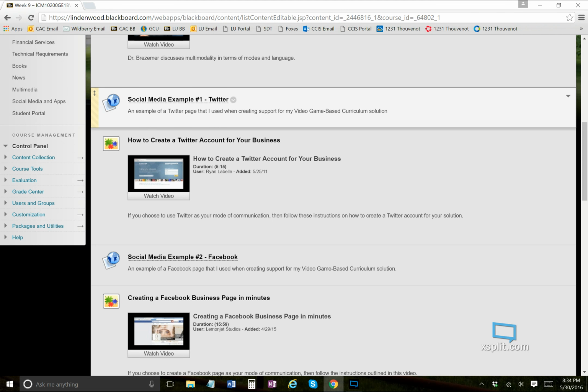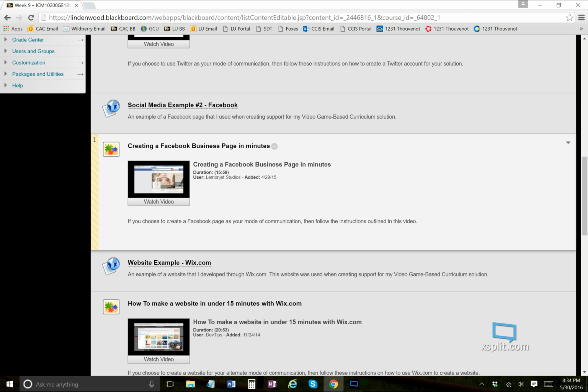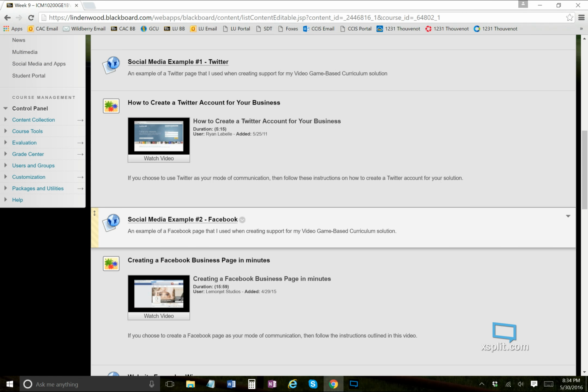So one mode would be like Twitter. And so you could check out this Twitter page and how to create a Twitter page, or if you prefer Facebook, you create a Facebook for your solution. And that's the thing, this Twitter page would be for your solution, not for you. So if you're trying to end gun problems, you would create a Twitter page based all in this solution, whatever you want to call it.